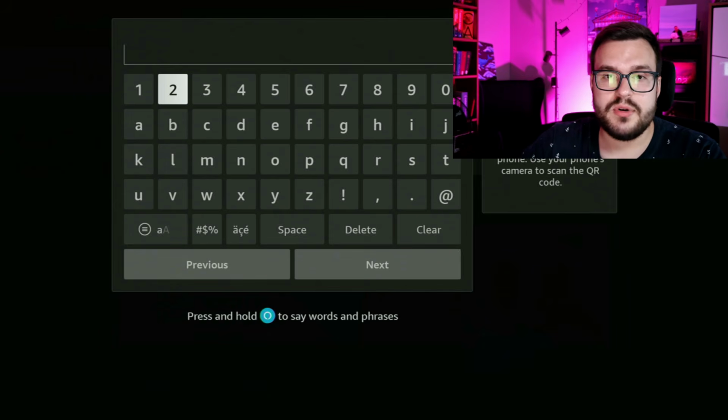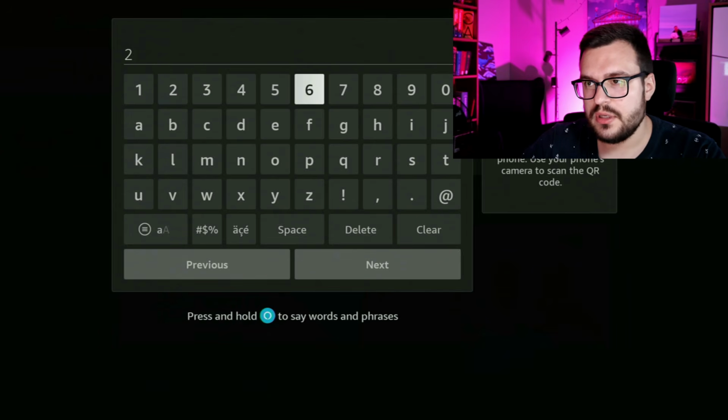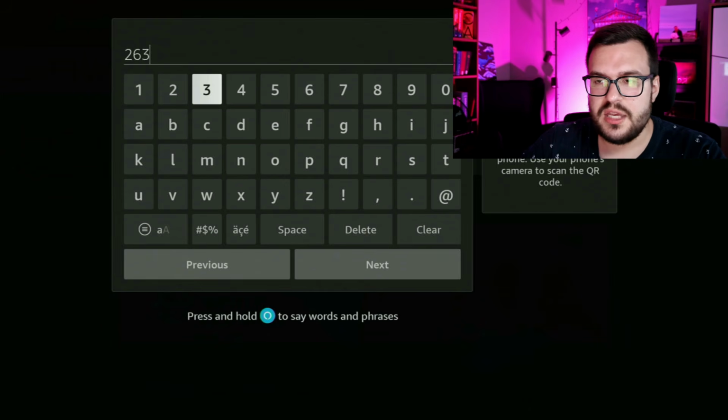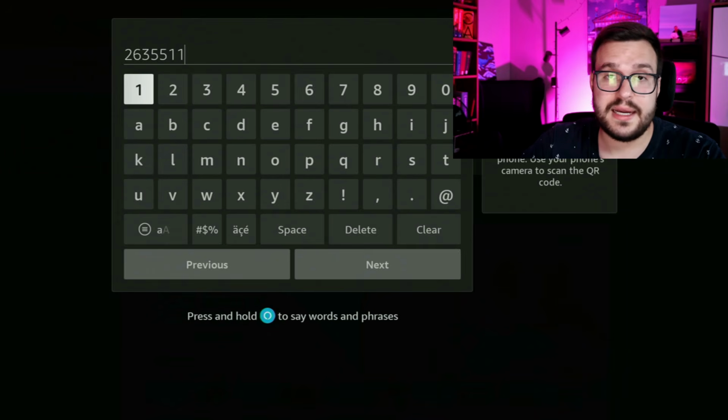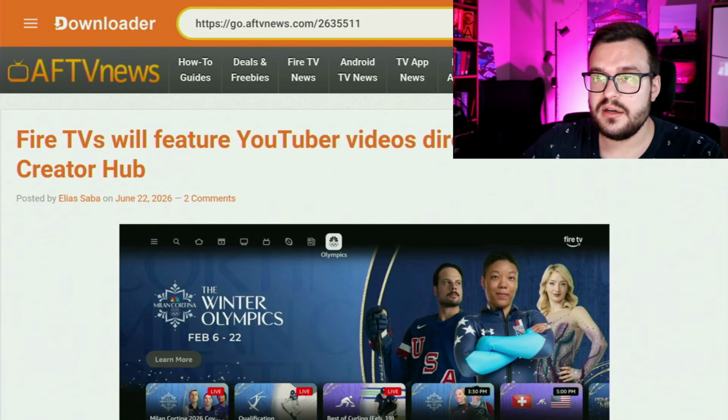So the code is gonna be 26355511. Again, it is 26355511. That's the code you will need to enter. Then click on next right here.